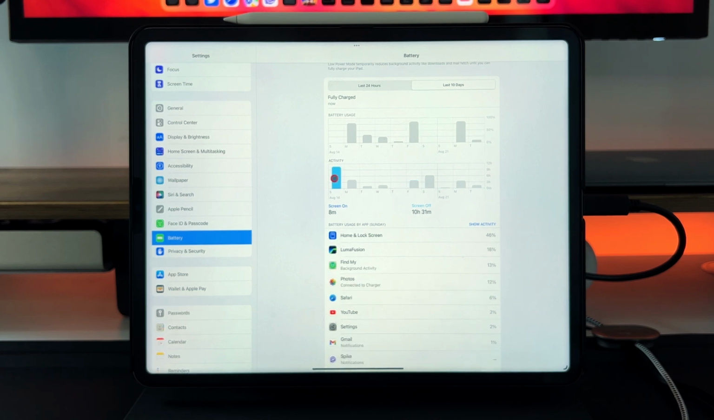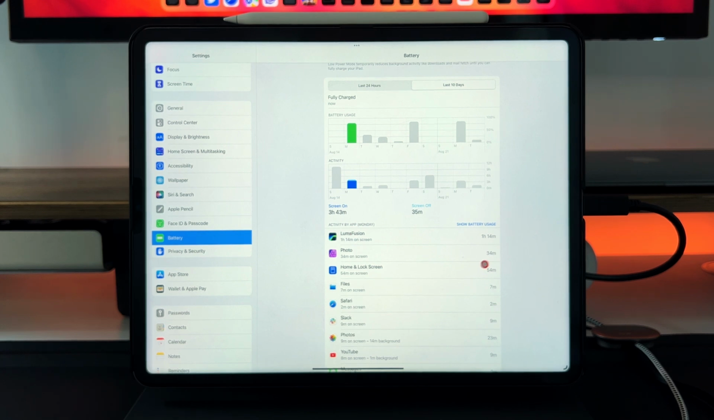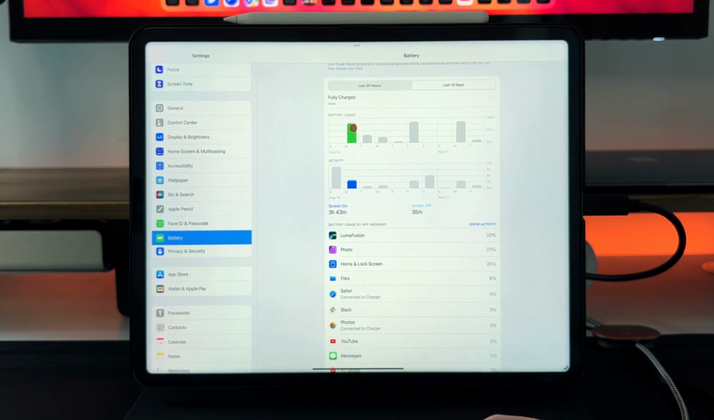Let's see a day like this where we had 10 hours of screen off time, which is kind of crazy, which I don't even know what that took up. The photos maybe took that one up. Let's go on a day like Monday, which LumaFusion took about an hour and 15 minutes, which also equated to about a third of my percentage of battery. But 3 hours and 43 minutes on about a 75 to 80% charge, I'm okay with for the most part.